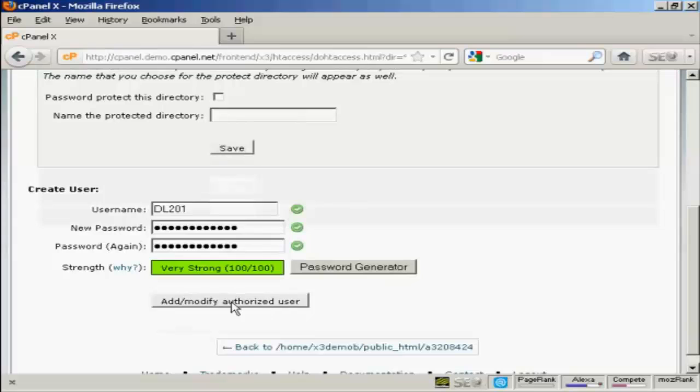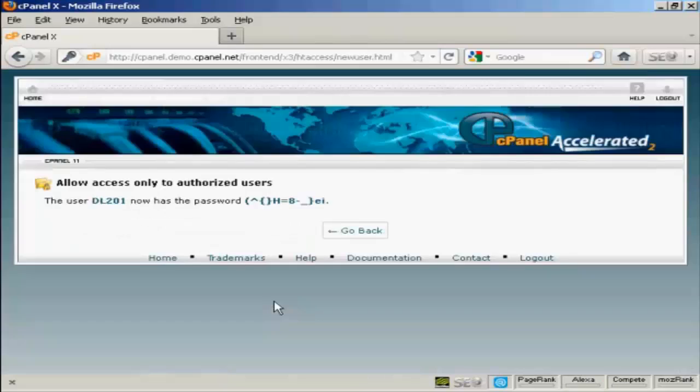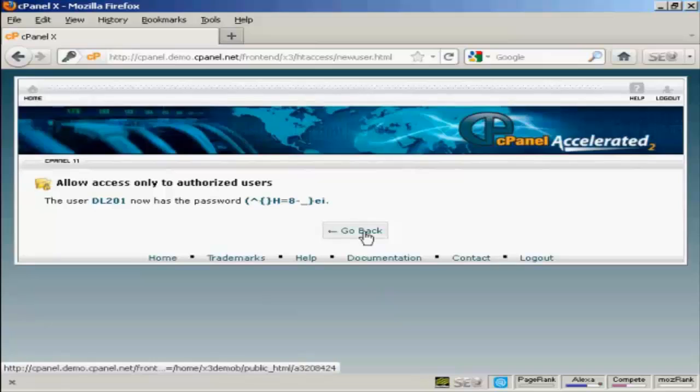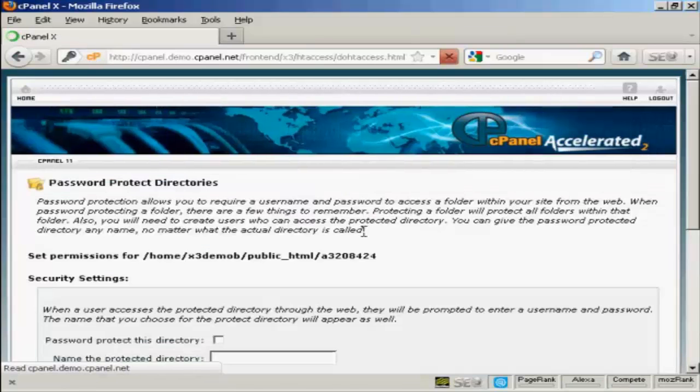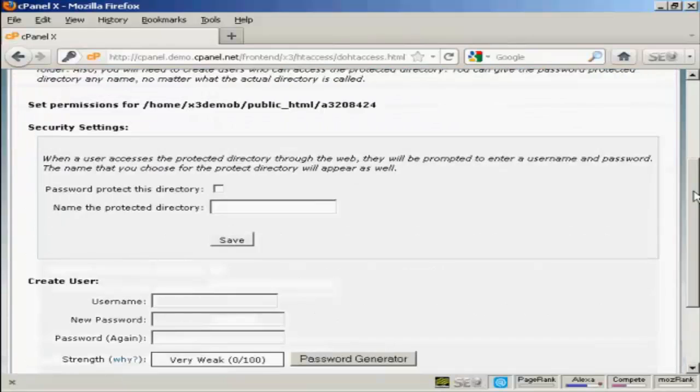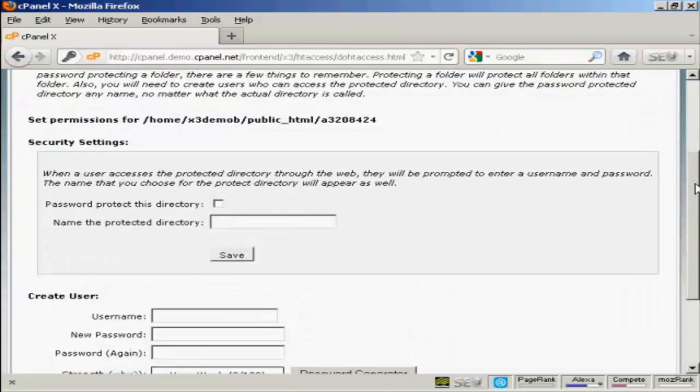And then you click here on add/modify authorized user. And there we go, that's done. So we go back. What you can then do, because you have to do this backwards, you then name the protected directory, and we'll call this download area, and check this box here that says password protect this directory, and click on save.